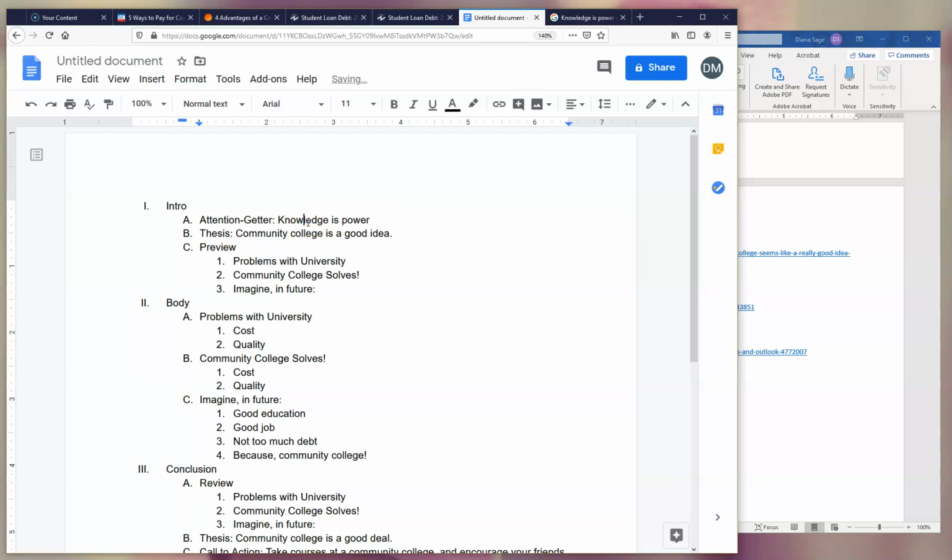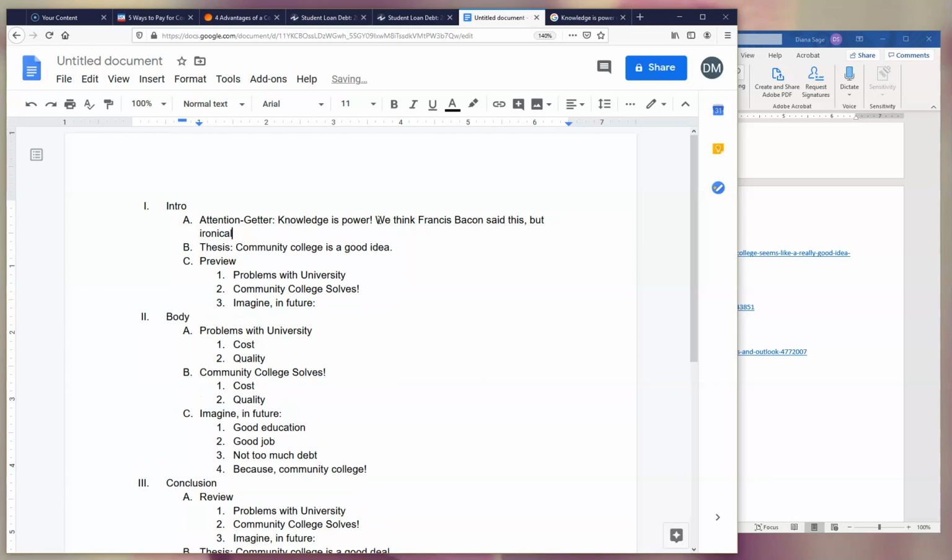Knowledge would help me spell knowledge correctly for sure. Knowledge is power. We think Francis Bacon said this, but ironically, we don't know for sure. If we did, we would be more powerful, right? Regardless, it's true. The more you know, the more you can do. The more you can do, the more powerful you are.